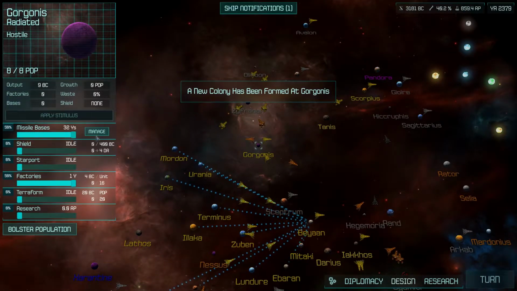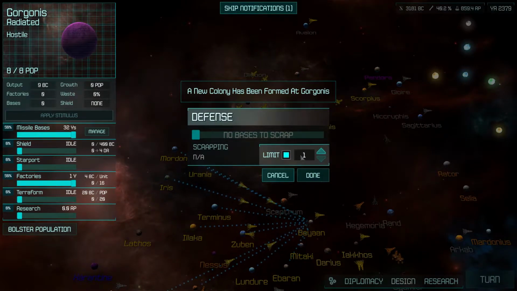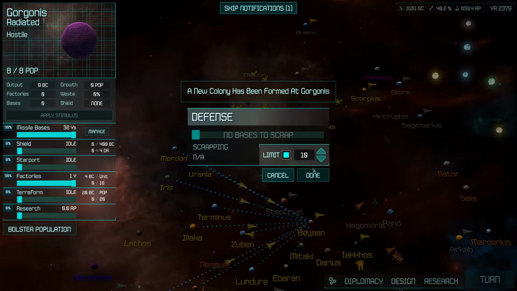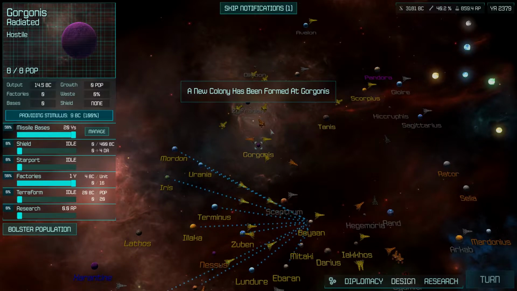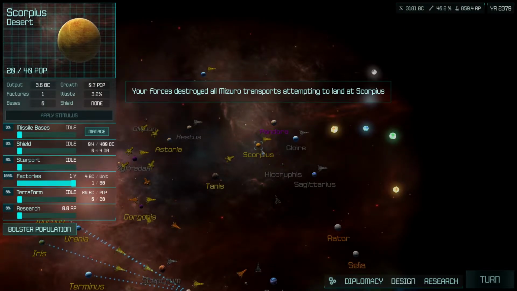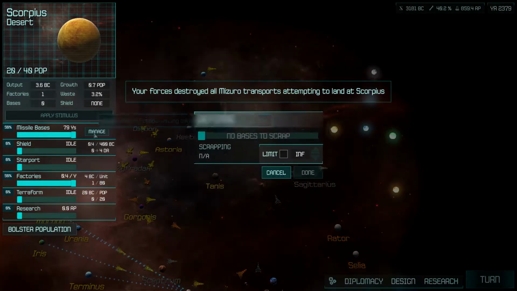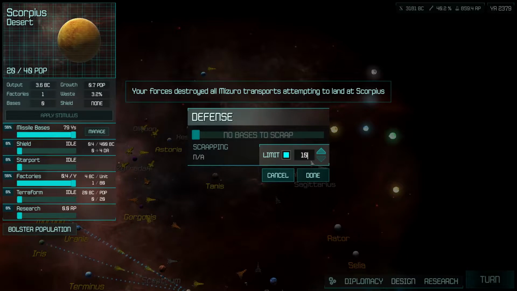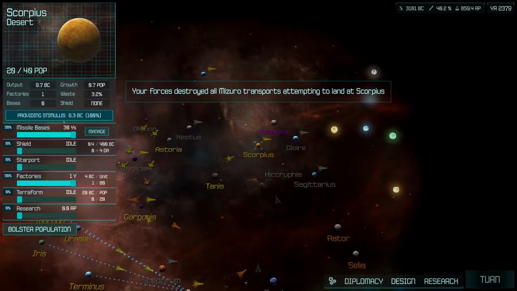Finally settle the colony there. We are gonna build missile bases, obviously. Limit of 10. Done. Apply stimulus. Destroyed all transports inbound. Excellent. It is time to start building missile bases here. Limit of 10. Apply stimulus.